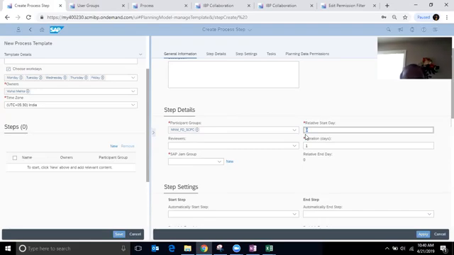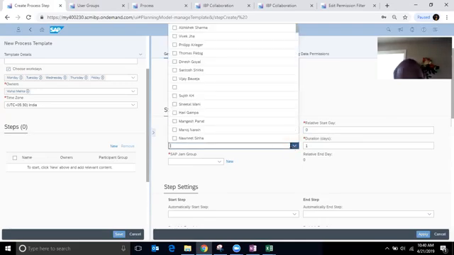I'll add one more step and we'll see how the different steps get realigned based on the relative start date and end date. Who will be the reviewer of this step? We can add a name to it.